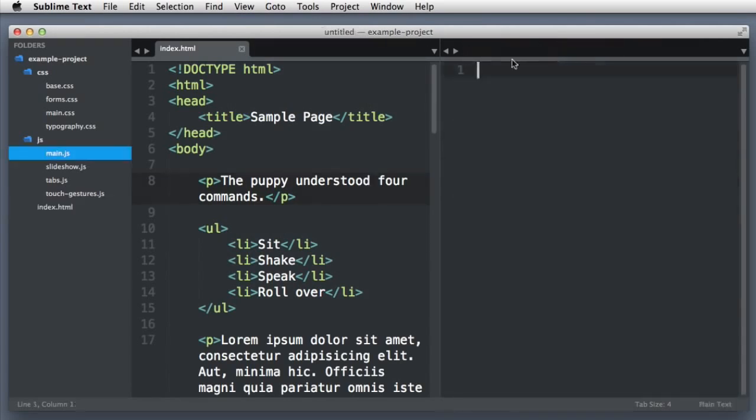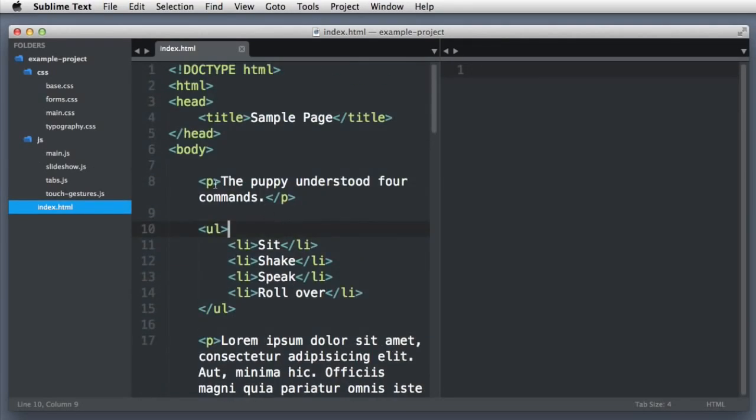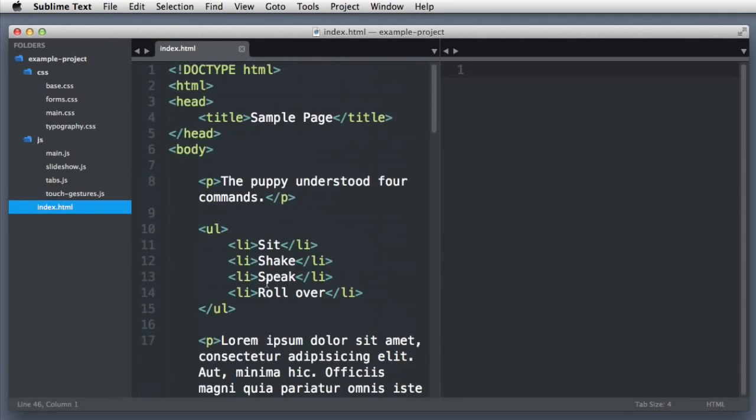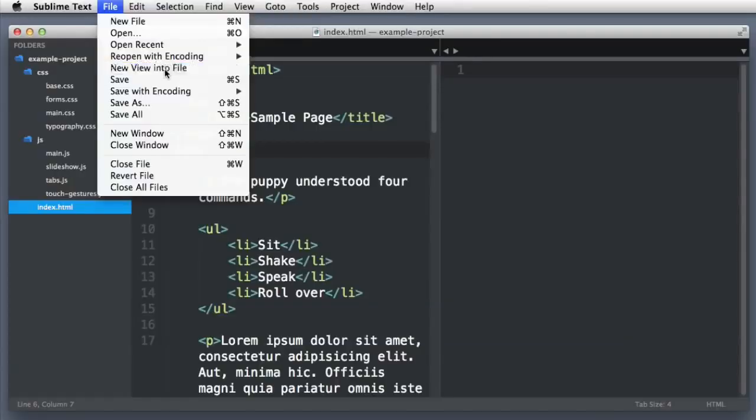Let's imagine that this index.html file is really long. It's a really large file. And let's imagine that I want to be editing somewhere near the top of the file, and I also want to be editing somewhere near the bottom of the file, and I don't want to have to keep scrolling up and down. Well, you can actually open the same file in multiple panes. So while I am in this file, I can click File, New View into File.